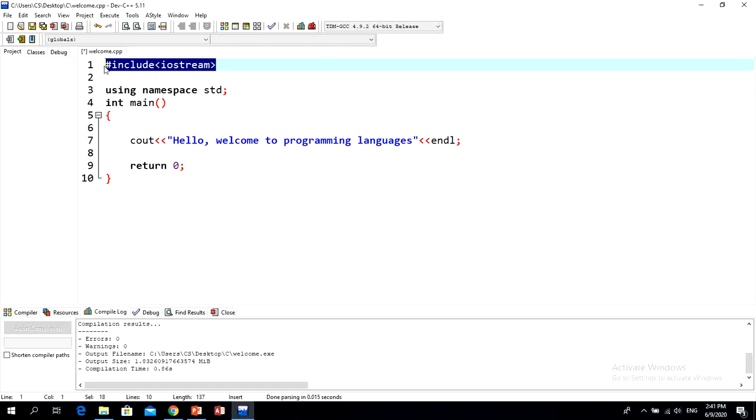It is a big file, not a small file. So when you say include, you are telling the compiler to execute this one first before you compile this.